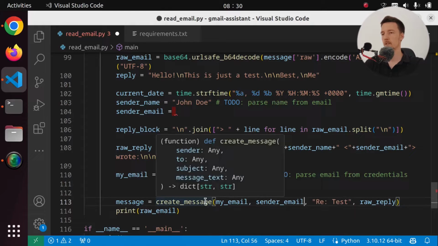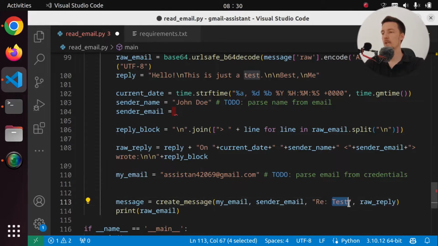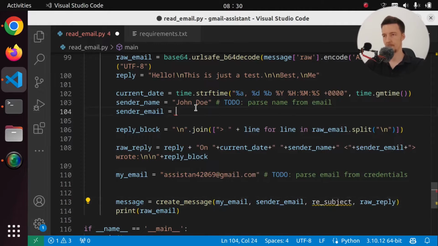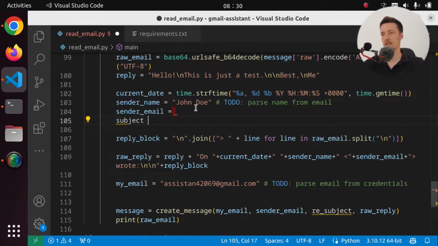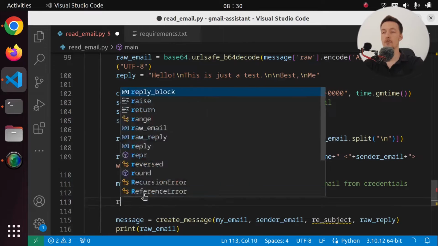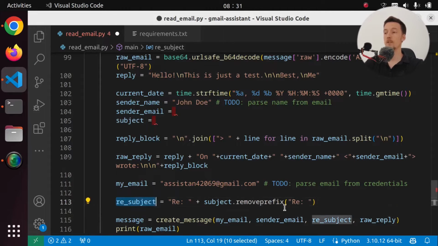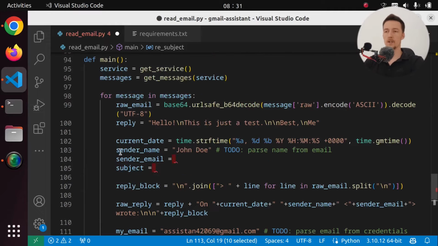And subject is going to be, let's call it subject, something we have to get from there. And the subject is going to be subject.removeprefix, and we add that to it. So that's going to be the subject. But now we have to parse all these things from the email.